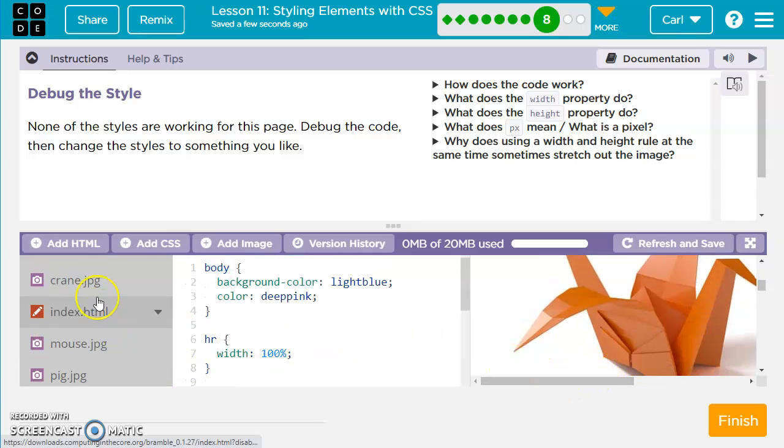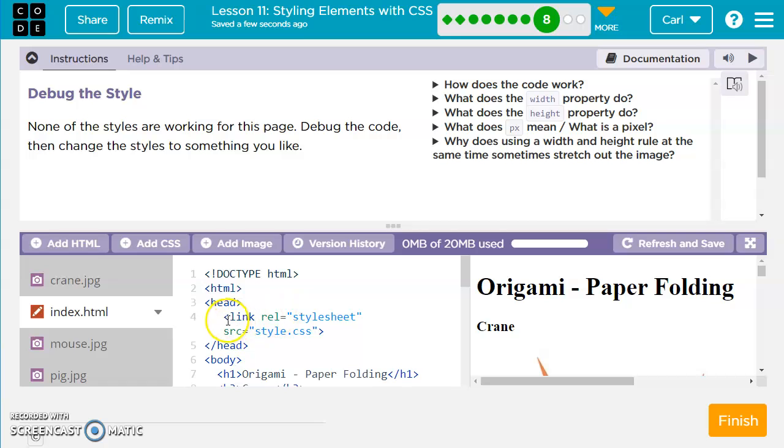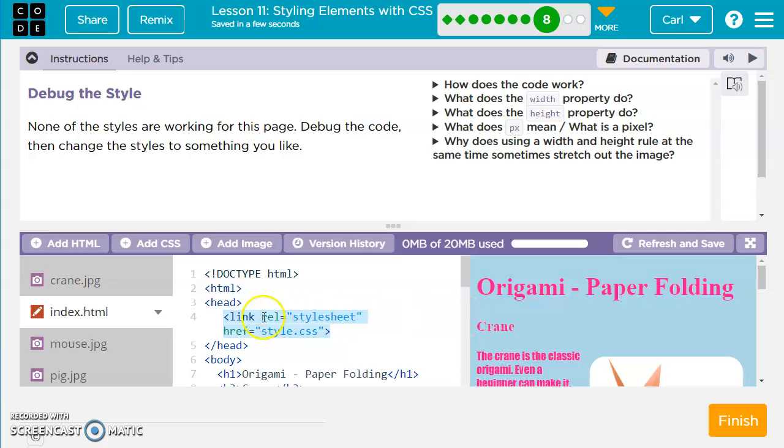So let's go over to the index.html and see if we've got our link rel equals stylesheet. Okay, it's not supposed to be src. It's supposed to be href equals style.css. So let's refresh and save. There we go. So that was the only problem in the index.html file. The link was messed up.